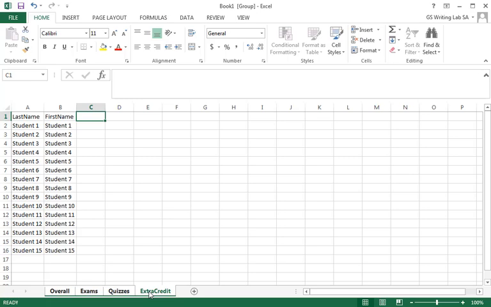What that is telling me is that if I type something in one, it's going to be typing in all of them. And because right now all of them are the exact same, it's going to end up being the exact same in all of them. If we click on cell C1, type total score, and press enter. If we click on quizzes, we'll see total score exists there. Exams, it's there. Overall, it's still there.